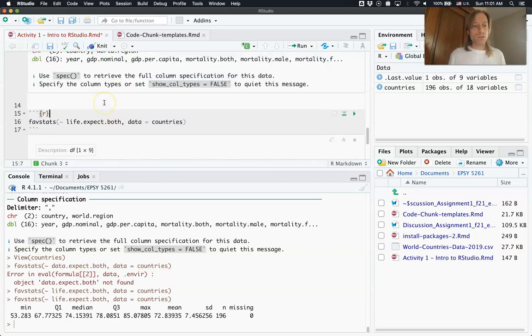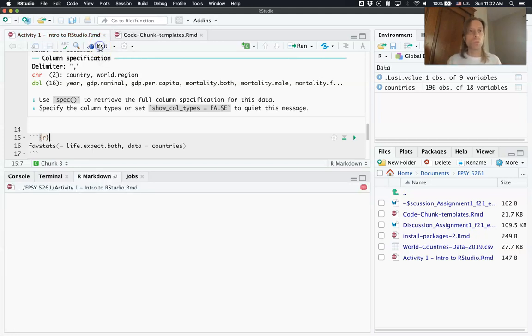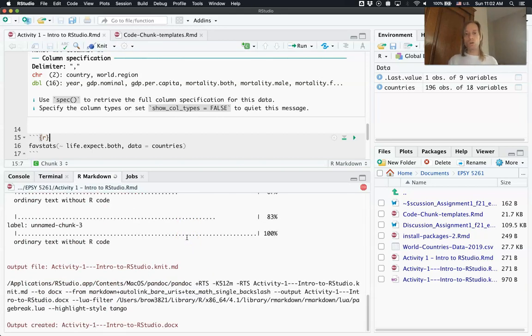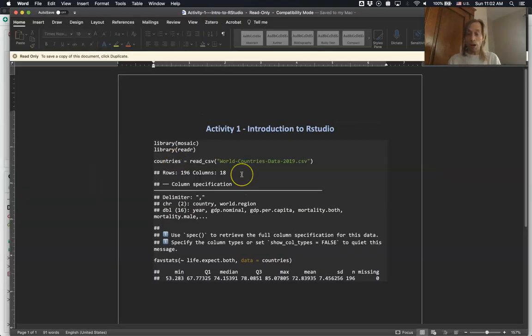The other workaround is to actually knit the document. This creates a new file with the results of your analysis. If I knit the document, which is to create that sort of output from your whole file, it'll give you some output as it thinks about and tries to run your code, and then it will create a new file and automatically open it up for you. So this is another way that you can get that output. It also shows up here. I have that favstats command, and then here I have the output from that.